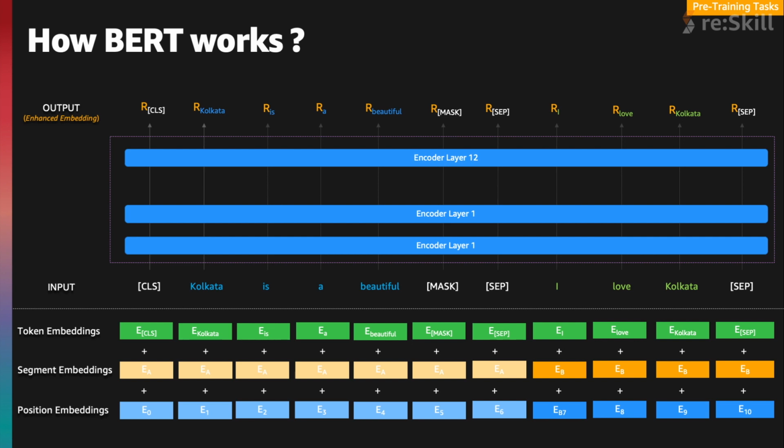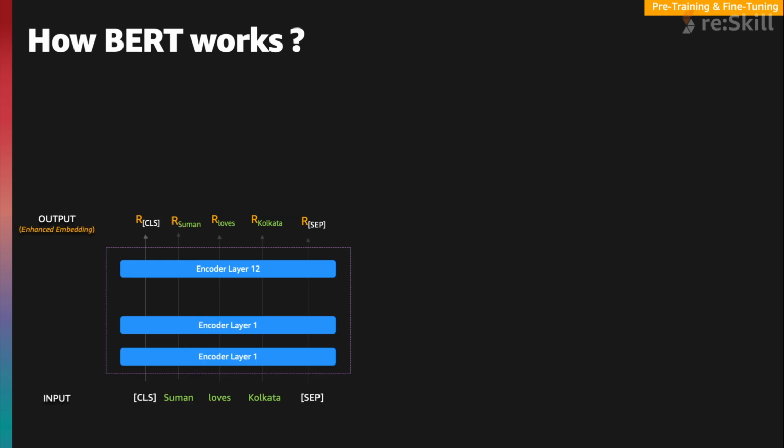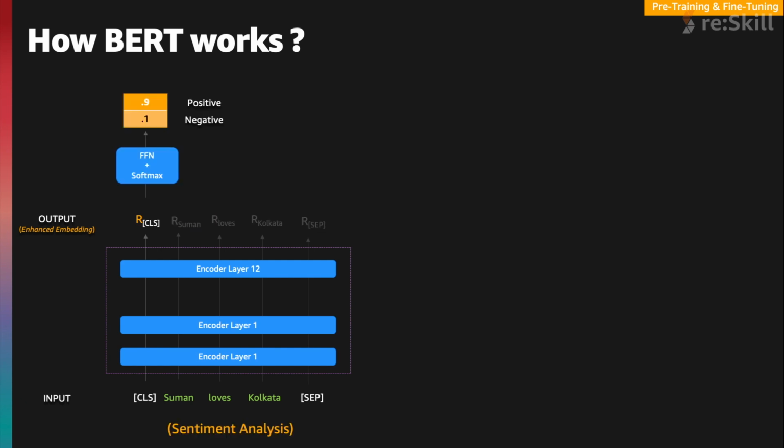Let's take an example. Consider we have a task of sentiment analysis, which is nothing but a binary classification task, as the sentiment can be either positive or negative. Let's feed this sentence, Suman loves Kolkata, to BERT. Since it is a classification task, we simply take the representation of the CLS token and feed it to the feedforward network with a softmax function, which then returns the probability of our sentence having a positive or a negative sentiment.